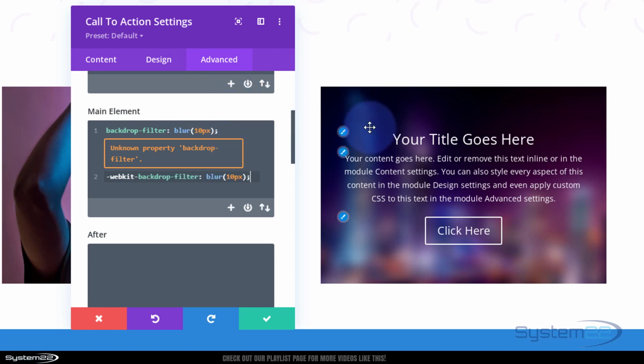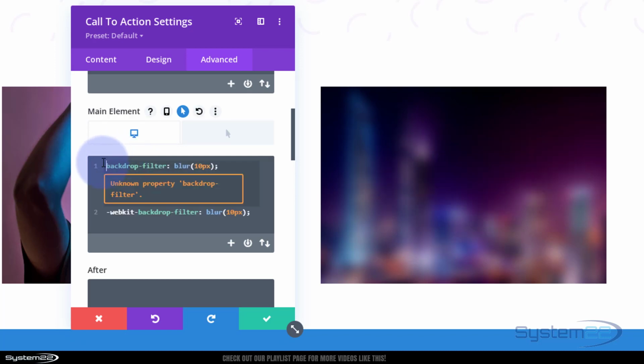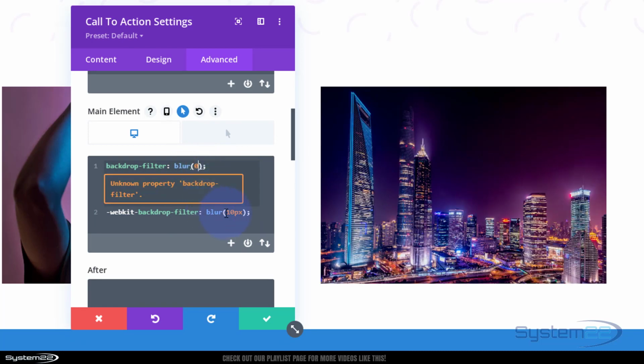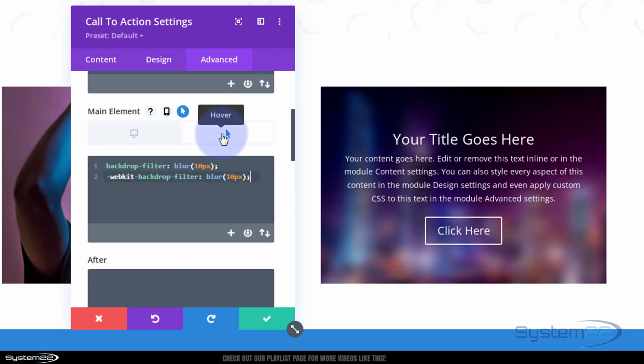Now this is great, but I only want it to be blurred when we hover over it. So again, if we hover over the dark writing of the thing we want to affect, we've got a little arrow there. At the moment, we're on the hover state. Let's go back to the desktop state. I'm going to copy this, Control C to copy. I'm going to change that 10 to a 0, and similar with the one below, that way it'll have no blur effect. I'm going to go over to the hover version now. I'm going to paste that code back in there with the 10 pixels.